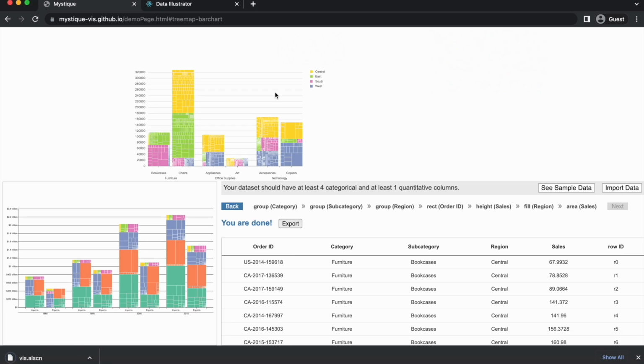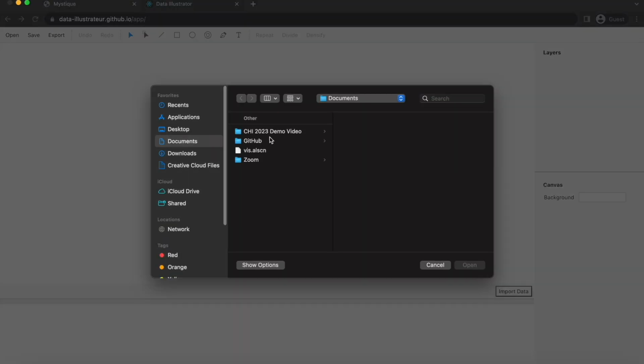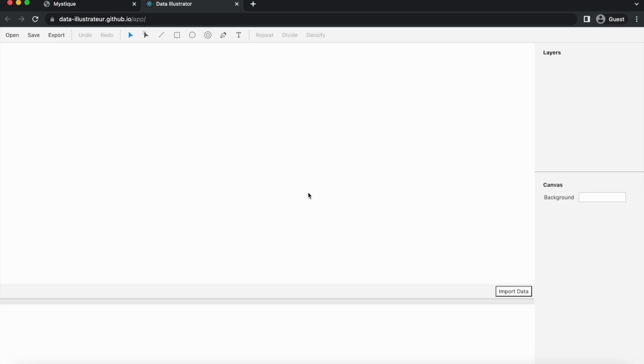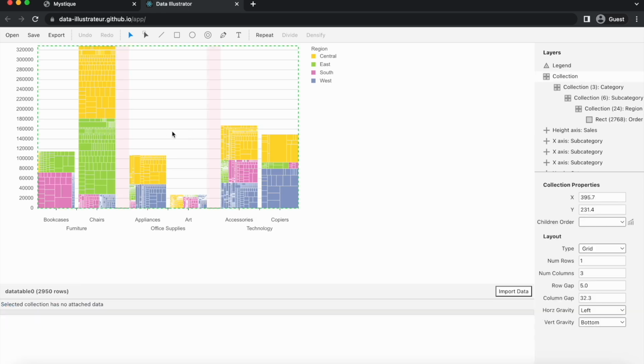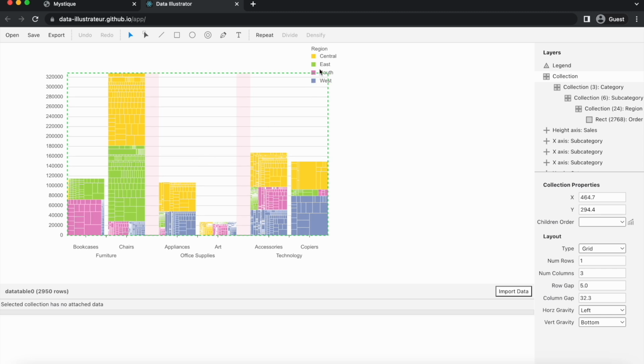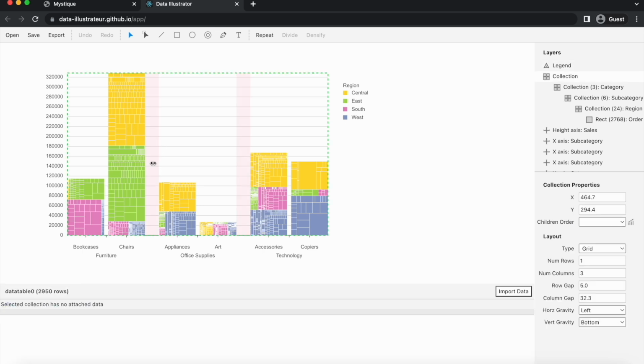Mystique further supports outputting the visualization in the format that can be directly imported into Data Illustrator for more customization. For example, here we imported the tree map bar chart. We can click on the main chart area and drag it within the canvas. The same applies to the legend. The gap parameter between different tree map groups can also be easily altered.